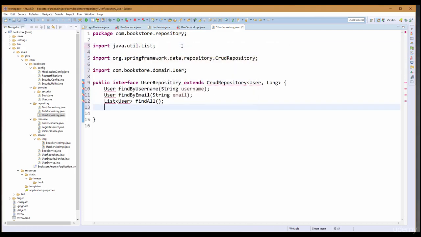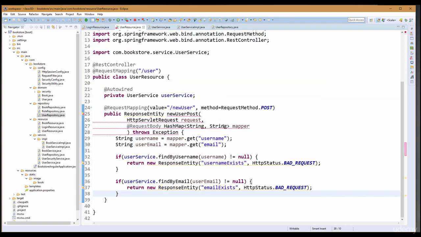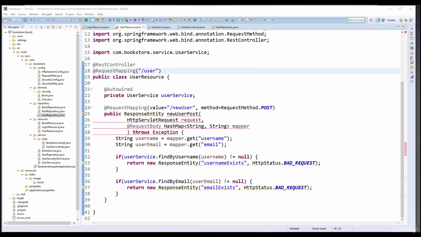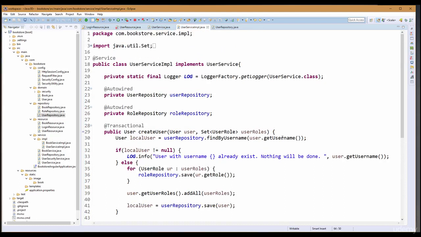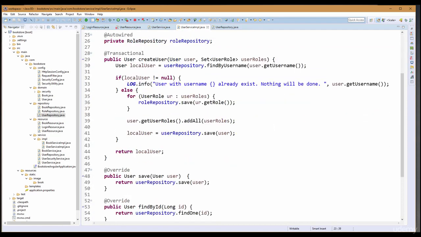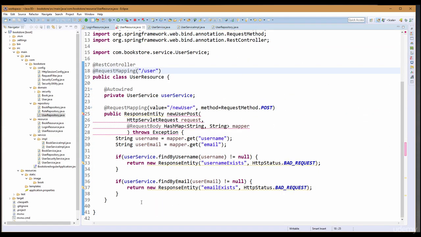We're going to import some of the packages. And again, Spring Boot will be smart enough to understand what this method means. Okay, and we just need to come back and, okay, it looks like we have the user repository added, so that's good. Let's come back to our user resource and continue working on it.